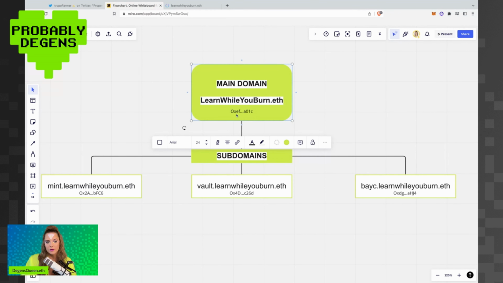So we have the first four and the last four of the wallet address right here. This is the main domain that I'm going to be using. And then you'll quickly see, and we'll take a look at this again once we've gone through some of these things, that here is a mint wallet that I'm going to set up as a subdomain, a potential vault as a subdomain, and then a grail subdomain.